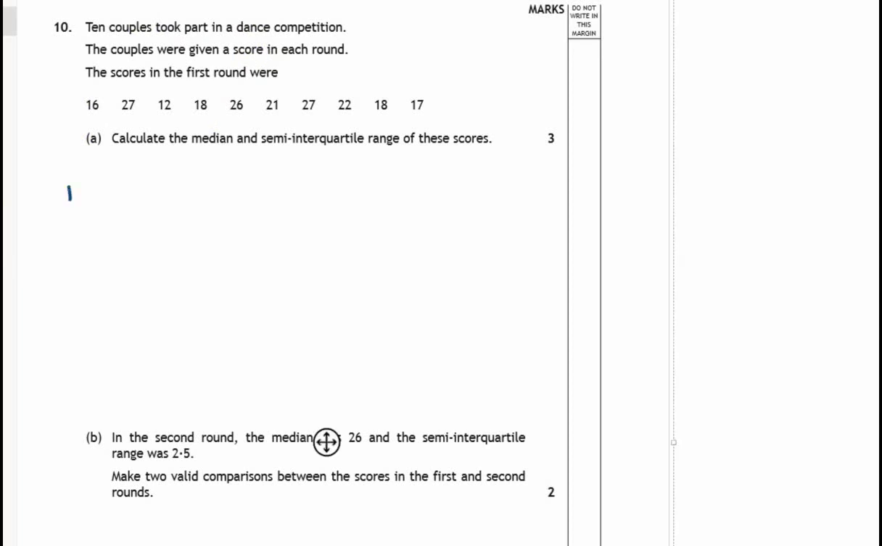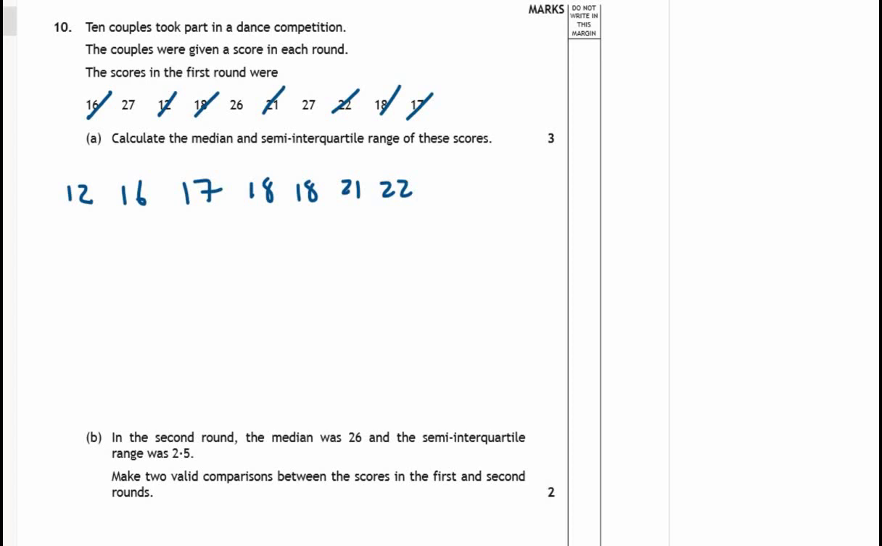Okay, so we've got 12, 16, and 17. And as you write it, just score it off up here, just to check that you've not missed anything out. And then we've got 18 and 18. Okay, looks good to me. And then we've got 21 and 22. Just scored out. 26, 27, and a final 27. Okay, and then your very last check, just count them up. Okay, so I've got 1, 2, 3, 4, 5, 6, 7, 8, 9, 10. Okay, good stuff. So calculate the median.